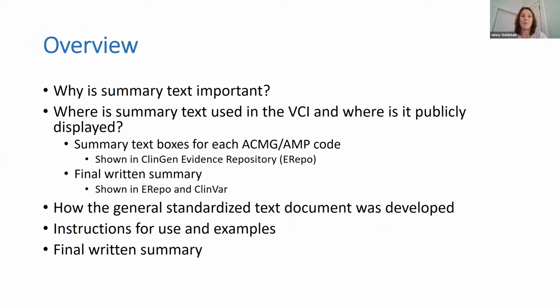So just as an overview, we will be talking today about why summary text is important for variant classification, also reviewing where summary text is used within the VCI and where it's publicly displayed. And then I'll be talking about how this general standardized text document was developed, and then going over the instructions for use and a few examples, and then also talking about the final written summary for variant classification as well.